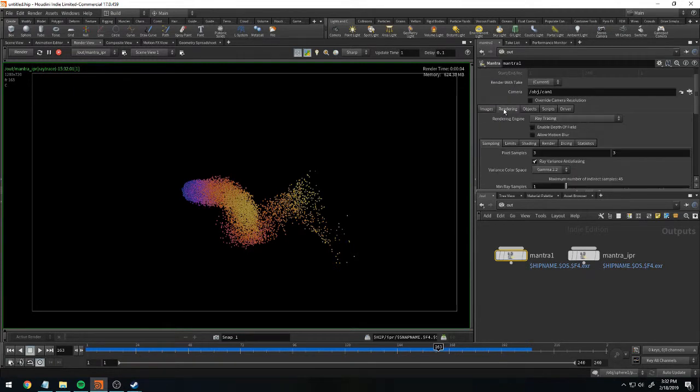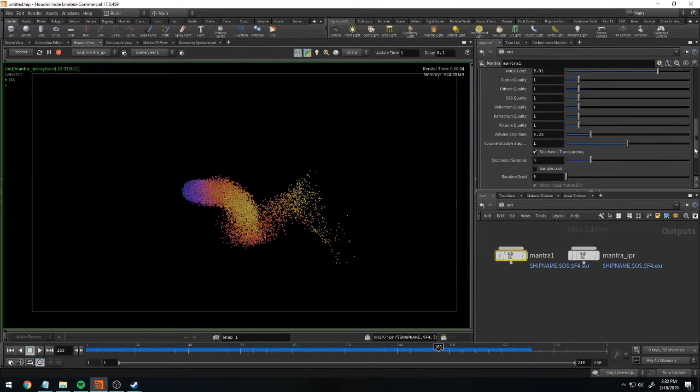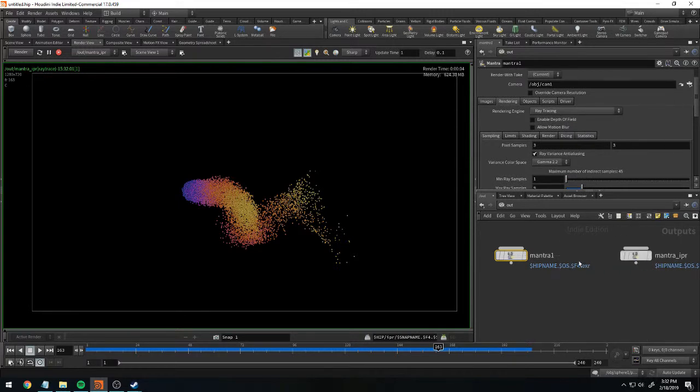And I won't go through settings here. You can look up the different settings. I'm just showing you how to get up and running. And what you can do is in your viewport, now that we have a new mantra node, you can select that new mantra node. You can continue using IPR or you can go to mantra.